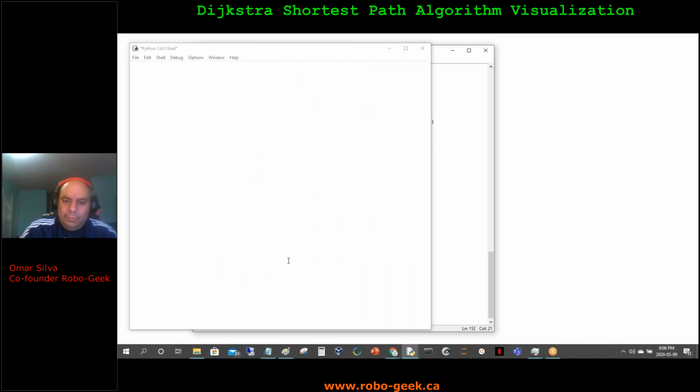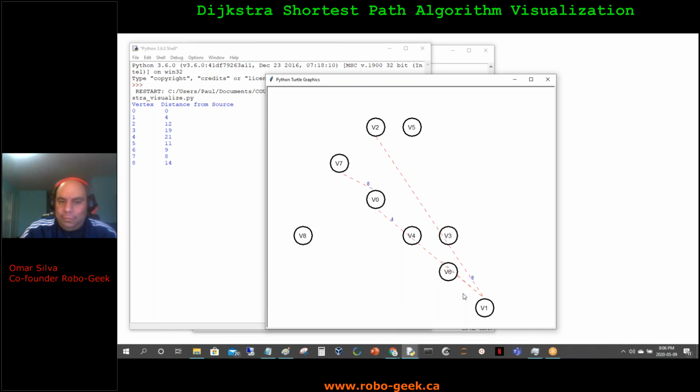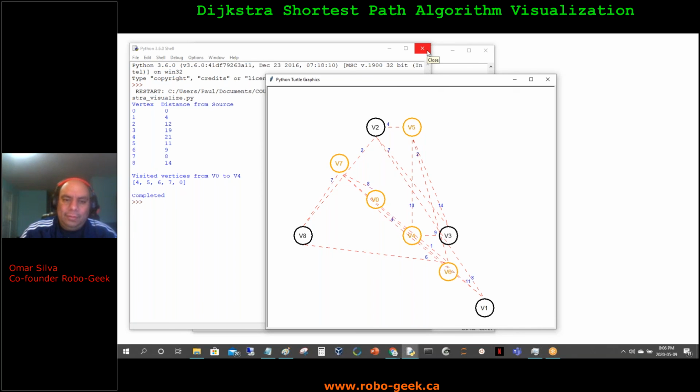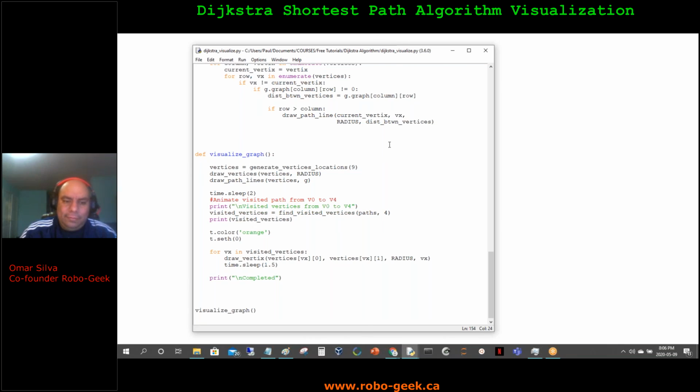Okay, so we create the vertices, we connect the vertices path with the distance. And then finally, we're animating from vertex 4 to vertex 5 to vertex 6, vertex 7 to vertex 0. And that's it. Full visualization using Python Turtle.